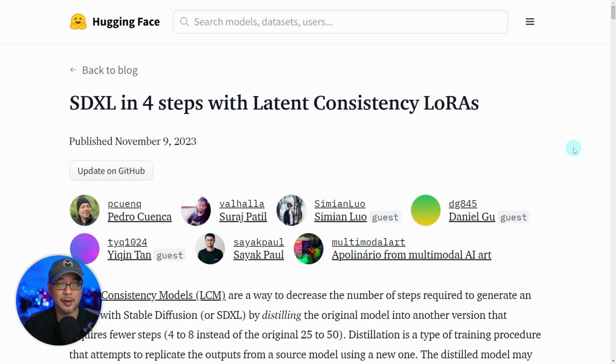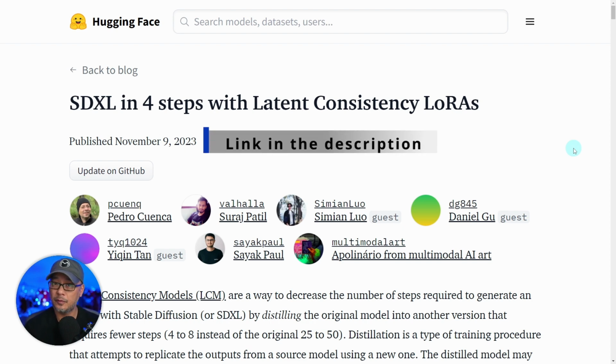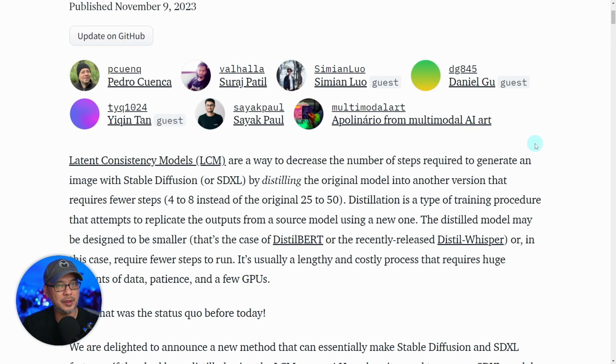You're probably going to hear a lot about LCMs in the next few weeks, which means Latent Consistency Models. Basically, they allow you to generate images in lower steps, 4 to 8 steps. I'm going to link this in the description below. This is a pretty important breakthrough because we haven't really heard much about SDXL since it's been launched. Now with these distilled models, it makes it possible for people like us with lower end GPUs to run SDXL and even Stable Diffusion 1.5 a lot quicker and more efficiently.